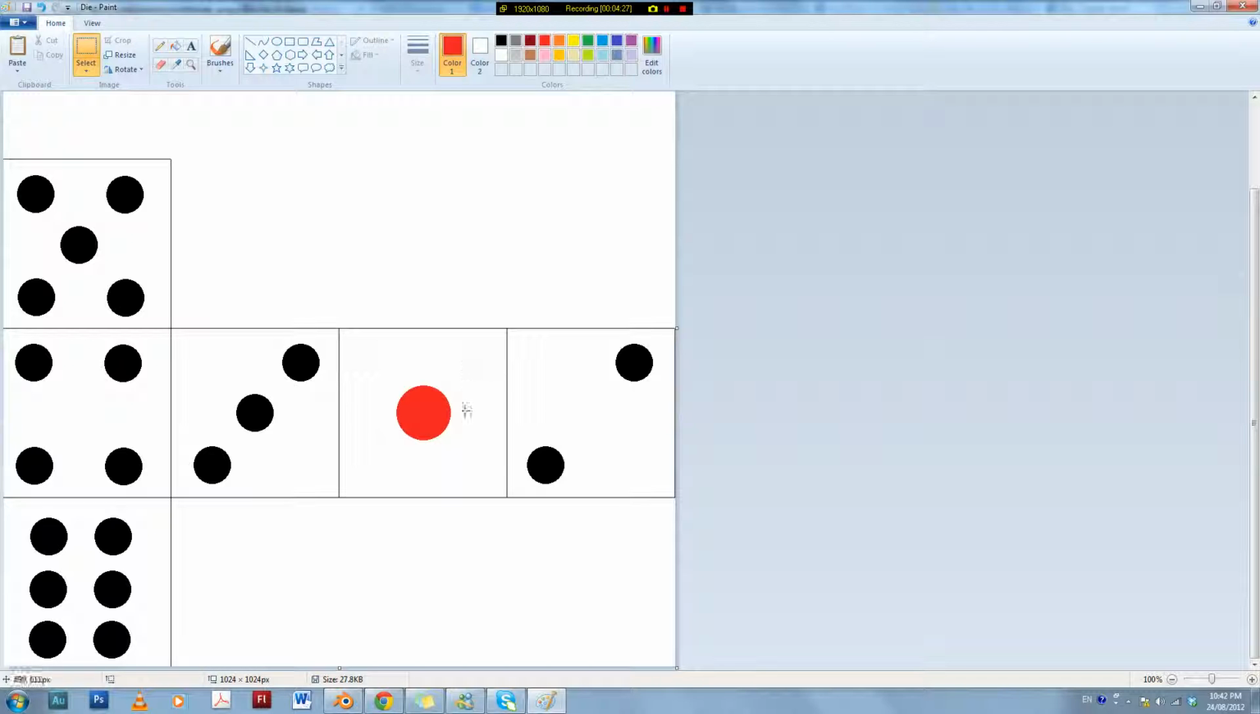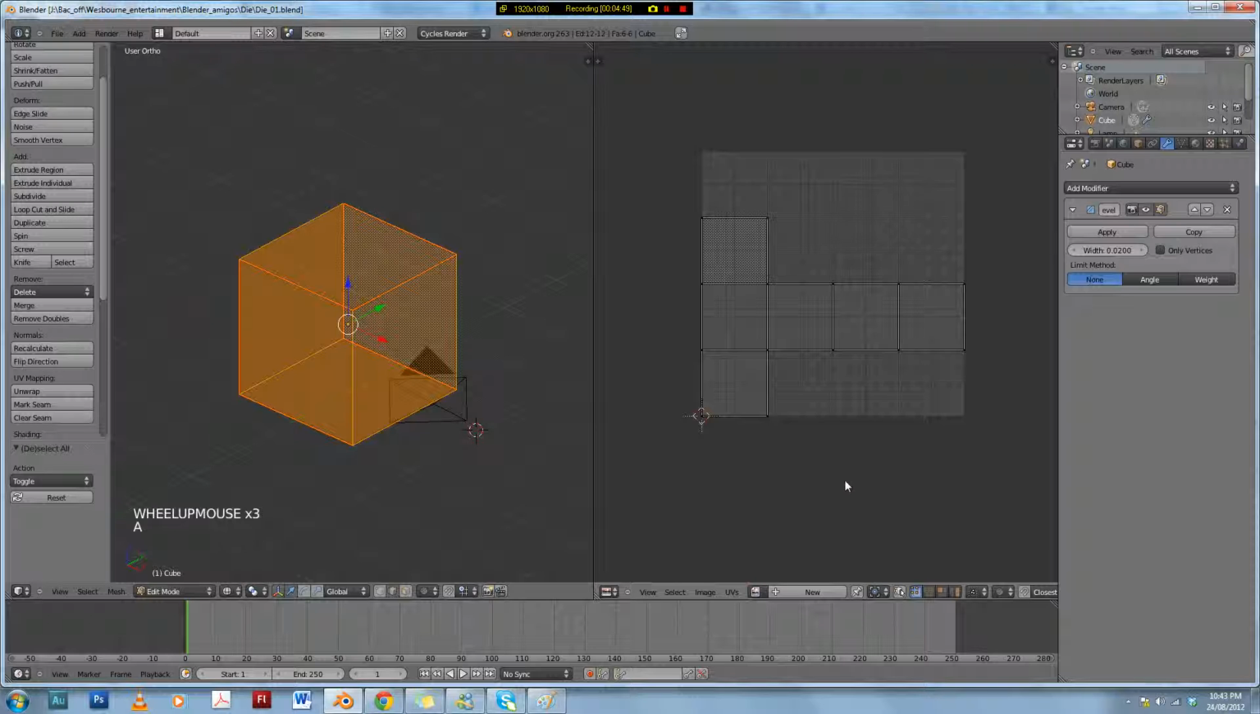Basically, this is what I made up before I started the tutorial. Just make up a simple die. If you want to be more specific, you can have a look at how the faces of the dice are laid out, but I think this will work for this tutorial. I already saved it, and to make that, actually, I should show you.